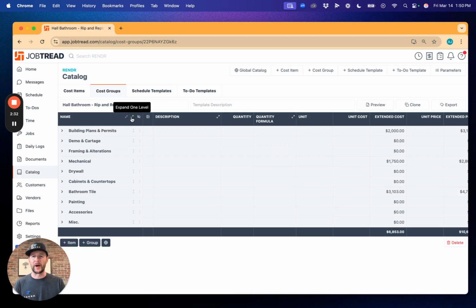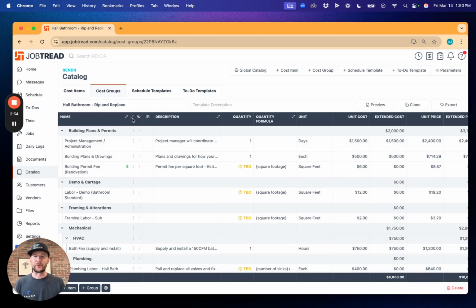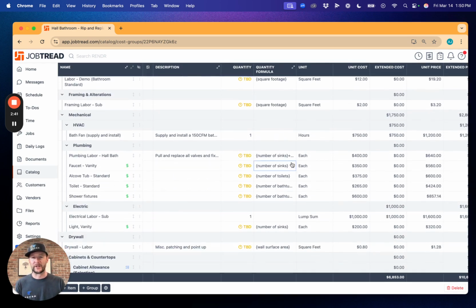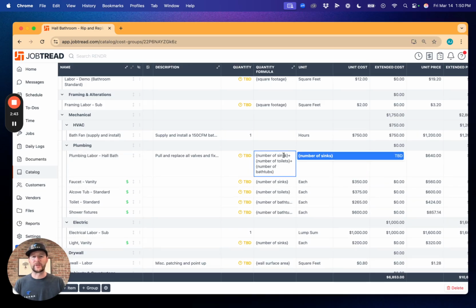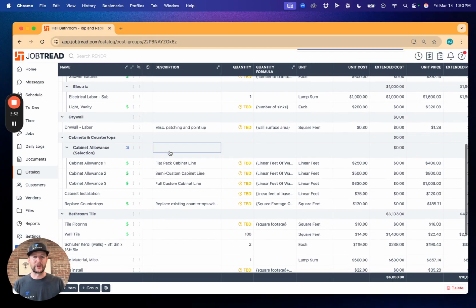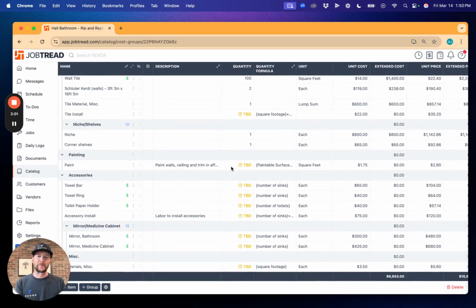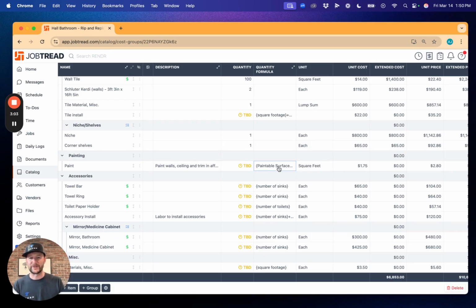Look at this one for hall bathroom as one final example to see how we are using specific parameters to inform quantities for various items throughout this estimate. For our plumbing labor, we're using number of sinks plus toilets plus bathtubs because we are using an install price from a subcontractor based on the number of fixtures he's installing. We are using linear feet of wall cabinets plus linear feet of base cabinets to inform our linear feet of cabinets. For paint, we're using paintable wall surface area.